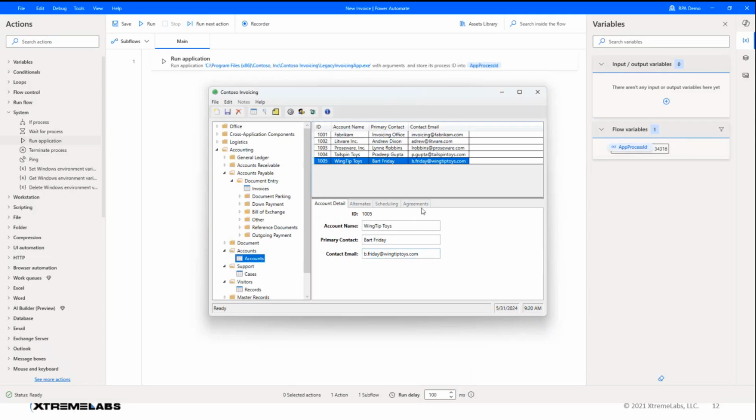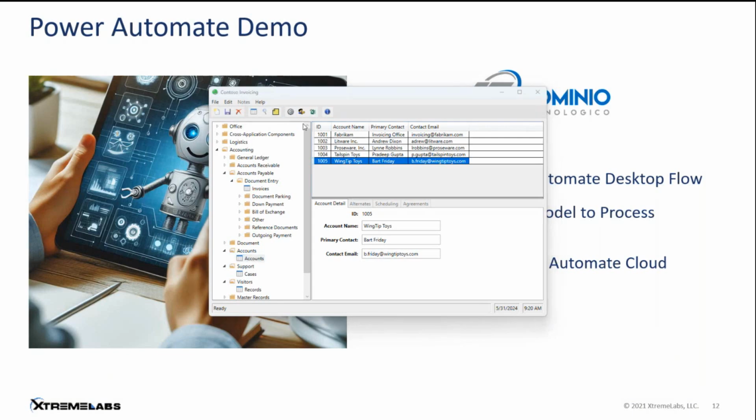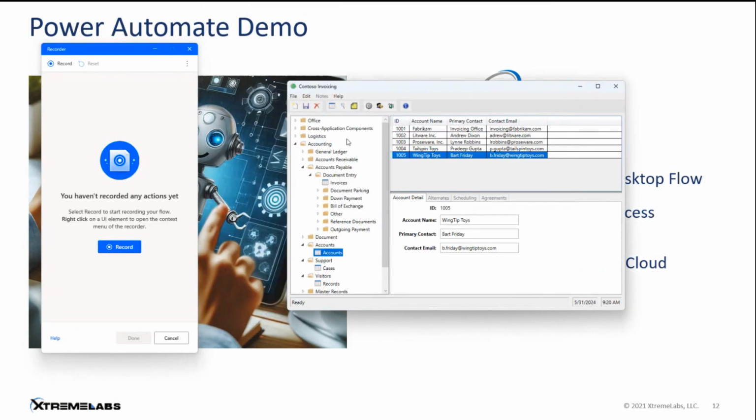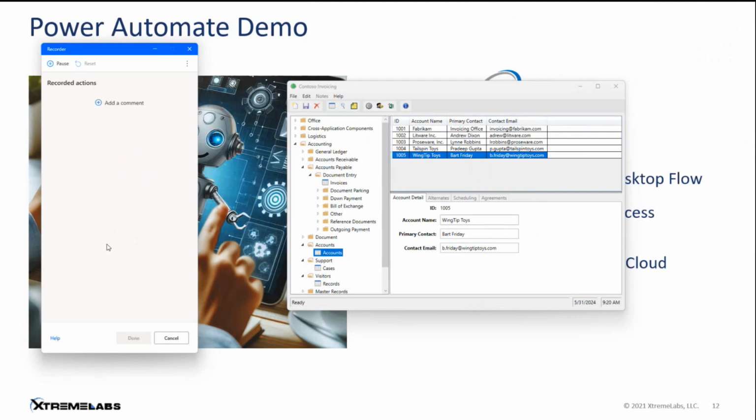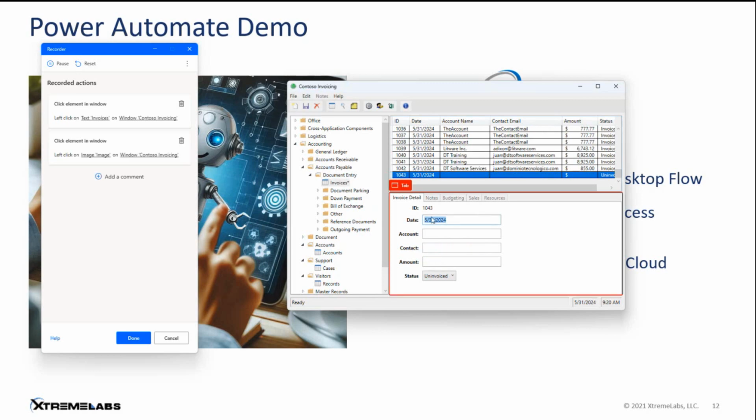Okay, so here you can start recording the steps to create the flow. So I'm going to click here, recorder, and then I will click on this button, record, and then you can click here and perform the same steps that the person does. Okay, so I click on invoices, I click on new, I enter the information.